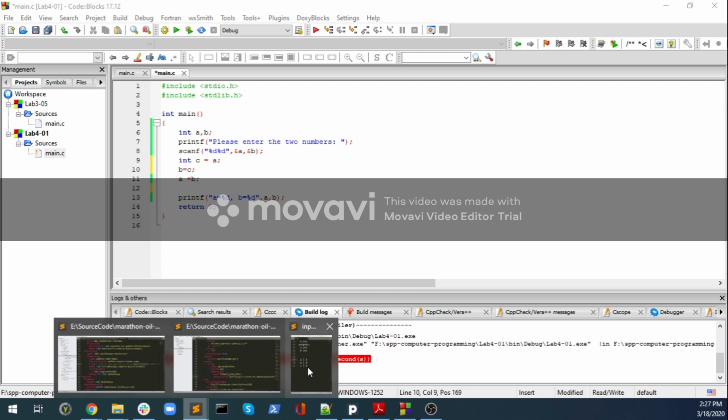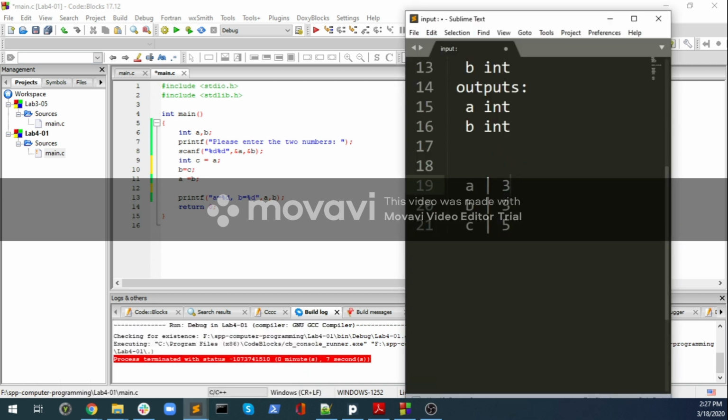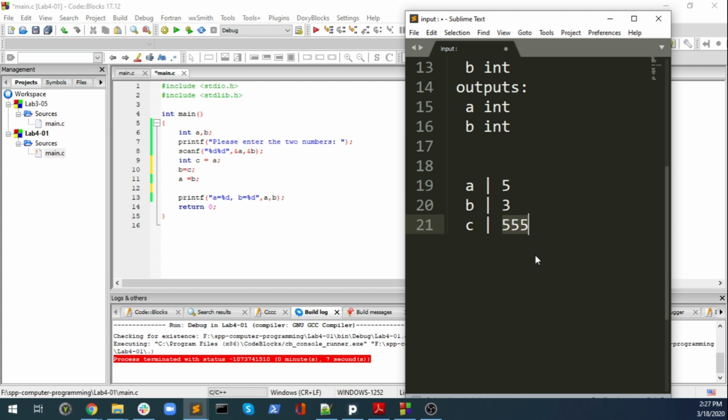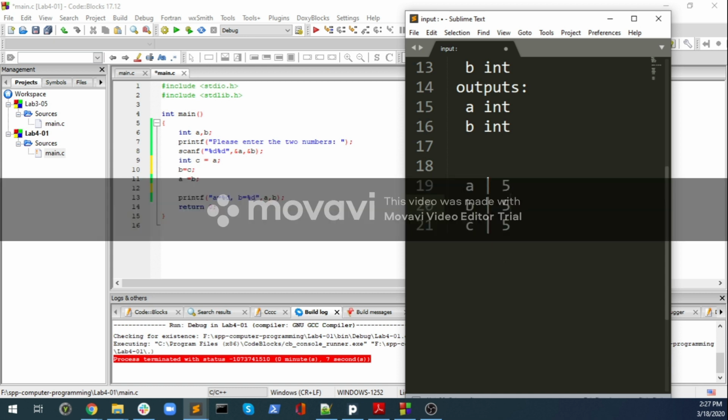Okay, go to my memory and expect that the user enters a equals 5 and b equals 3, then c equals a. This means I will remove this value and put the value of a. Then b equals c. This means I will remove the value of b and put c, and a equals b. This will be 5 and 5, so the value will be printed as 5 and 5.